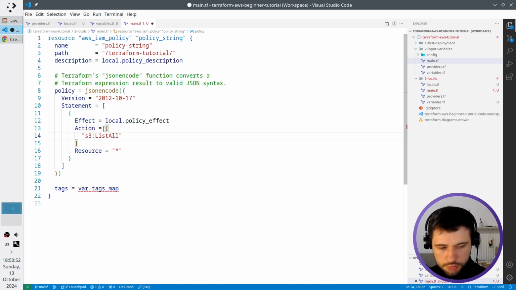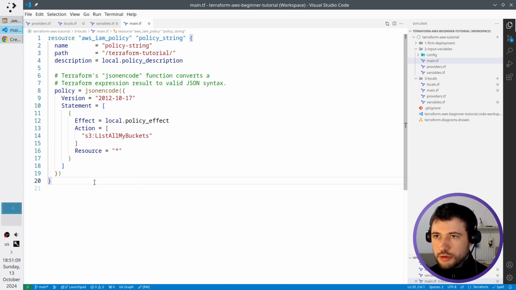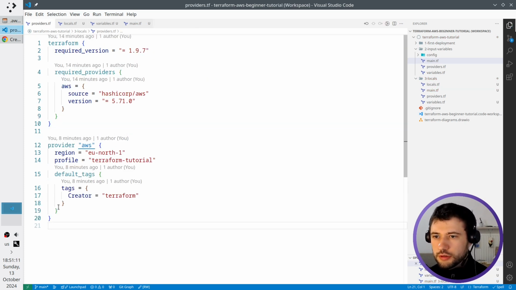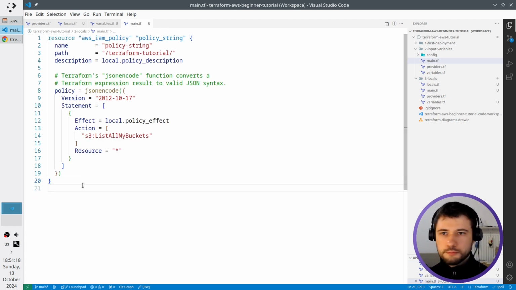For action, I write square brackets, and here I write S3 list all my buckets. Remember, we used this action in previous videos with input variables, so you can just copy it from there. Resource is okay, and I don't need the tags. Why? Because I already defined that all resources will have the tag creator Terraform, so I don't have to write them here. That's ready. In the next video we will deploy it.